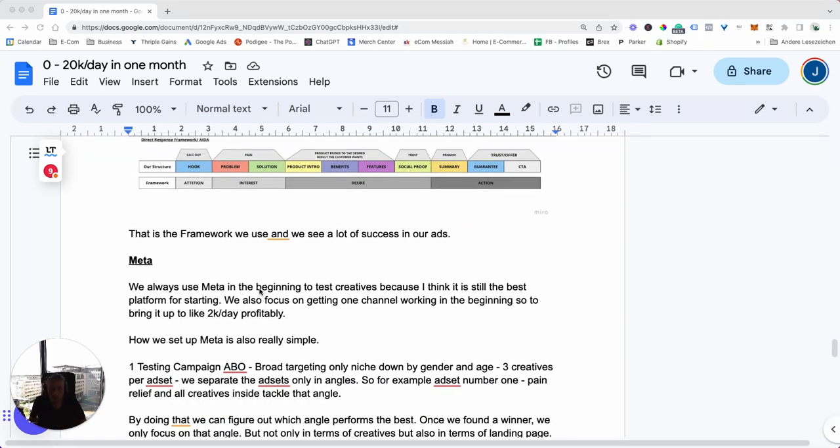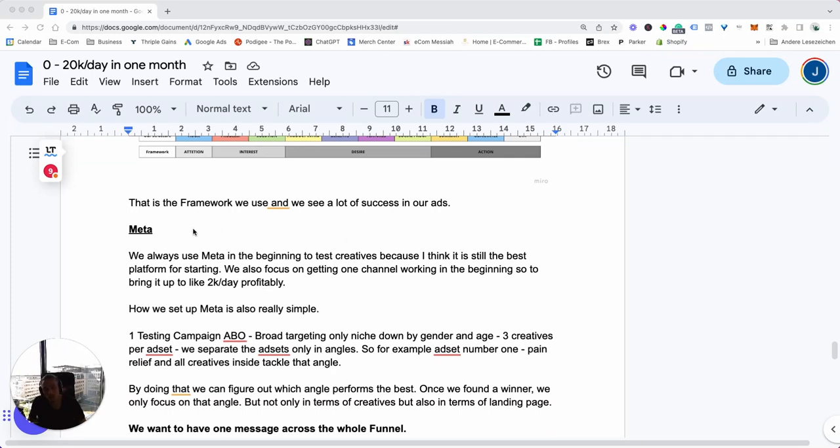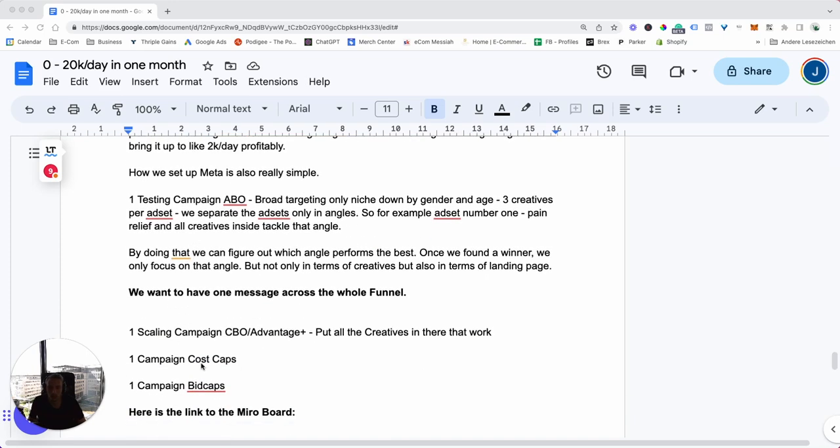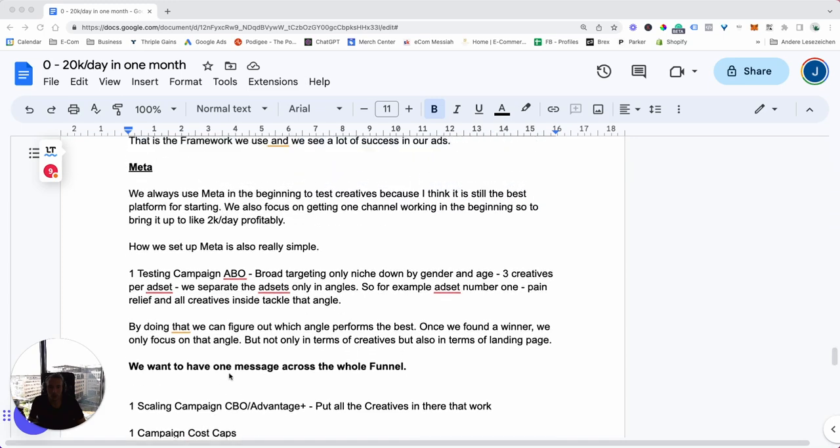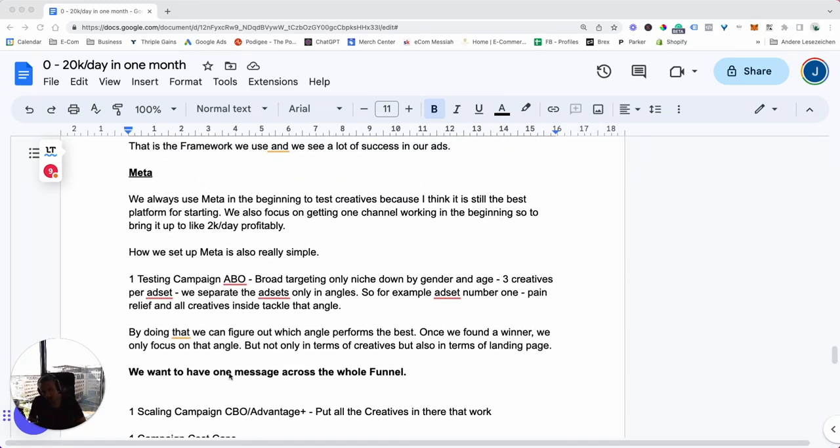Next thing I want to talk about is our Meta structure, how we structure our ads and how we test on Meta. Our structure is pretty simple. We always have one testing campaign and one scaling campaign, as you can see here, and then cost caps and bid caps. In the testing campaign, our goal is to find out which angle works the best. We use an ABO testing campaign.